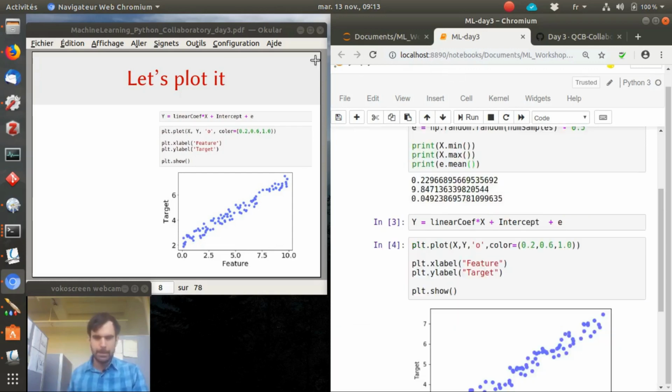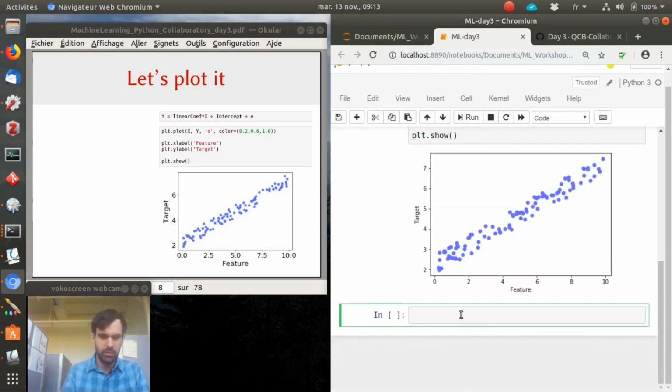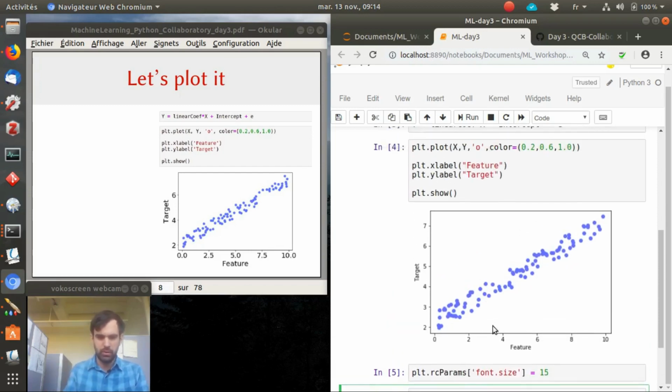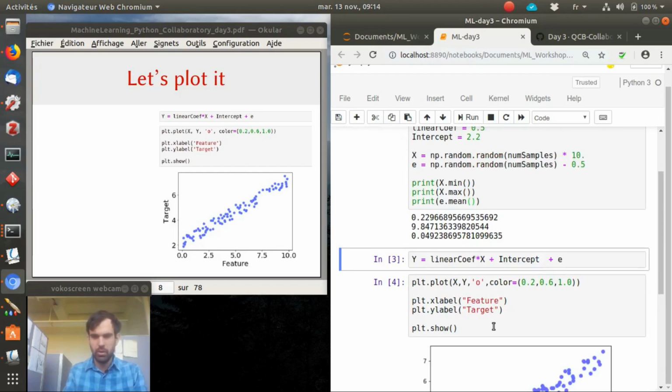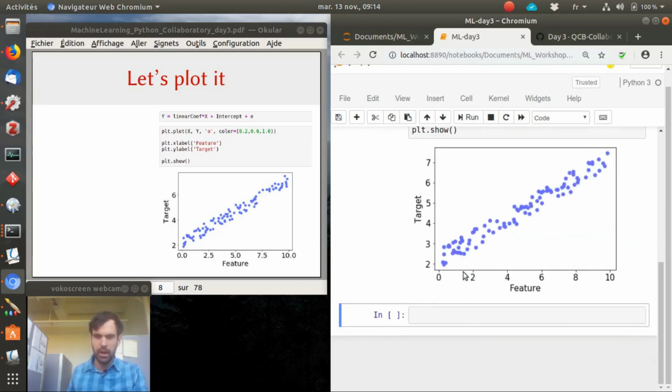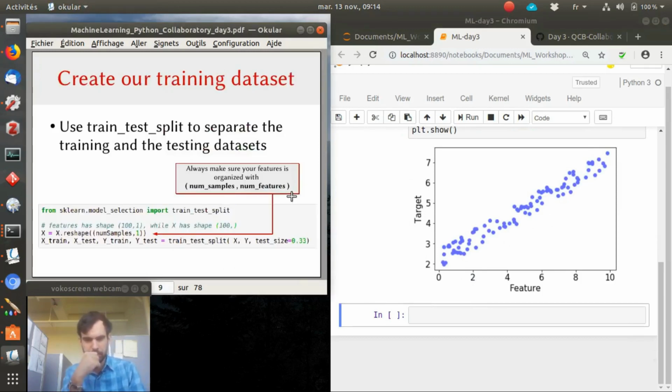Okay. Oh yeah, you don't need to write this down, it's just for you to better see. I will increase the font size for you to better see on the video. Okay, so it should be better, so I can remove that now. Okay, that's better. You have the feature, the target, and indeed it seems to have a linear dependence.